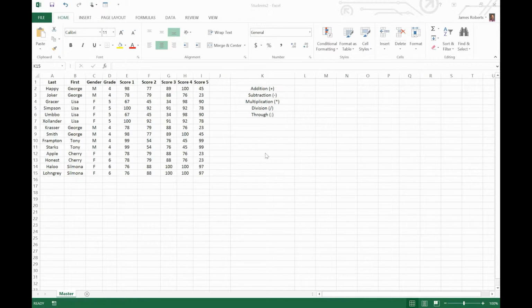Alright, let's start adding some formulas to our Excel document. You'll see I've put an Excel document together with a bunch of different students and some scores that they've received on assessments that they've taken. We're only concerned with a few different types of functions: addition, which is a plus sign, subtraction, which is a minus sign, multiplication, which is an asterisk, division, which is a forward slash, and through, which is a colon.